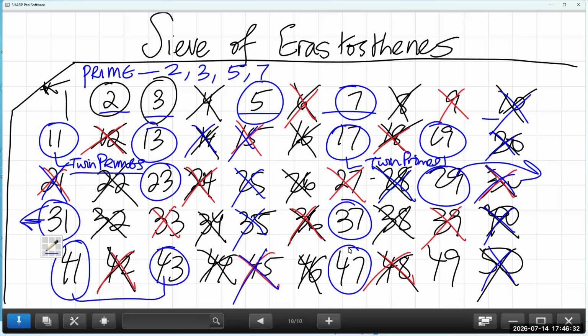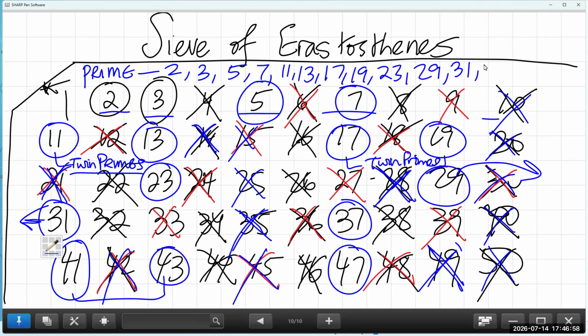Now, if you cancel the multiples of 7, it's going to be 7, and then 14, 21, 28, 35, 42, and 49, which is here. What I've just done is I've shown you the first set of prime numbers, and then you can use that information. Let's see, 31, and then 37, 41, 43, and 47.